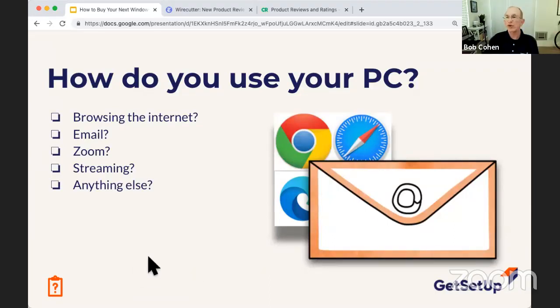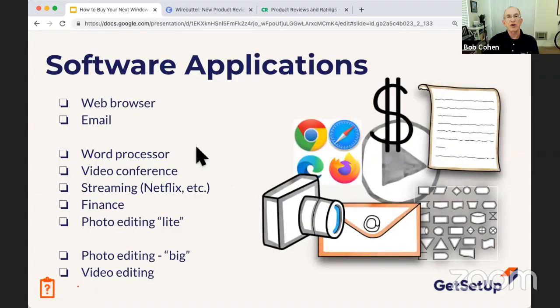So different types of uses for your PC are the things that you might have use for on it. Software is what you use to do work on your PC, and there are generally three ranges of software that you might be using. Web browsing and email is considered light use of a PC, when you're visiting a website or just using email. Those are relatively light uses of your PC.